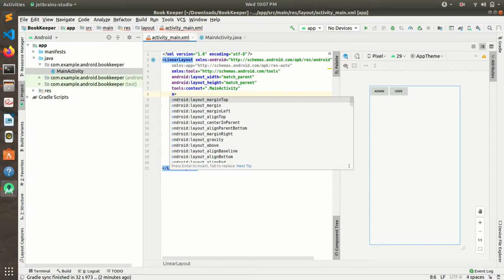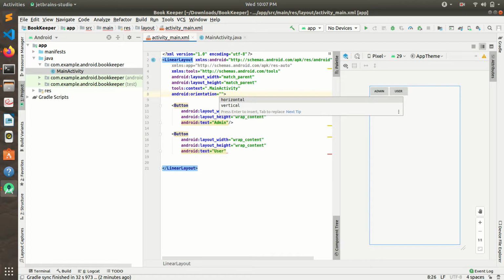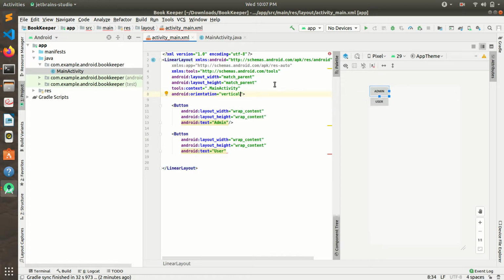using this attribute, Android orientation. We want it as vertical, so we can see two buttons are there. We can also add margins if you want, but let it be. So, two buttons.